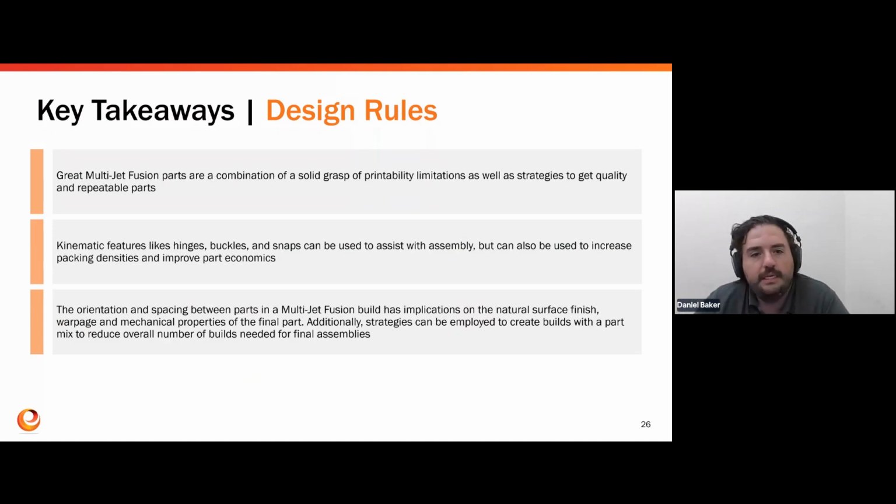So key takeaways on the design side: there are limitations within the multi-jet fusion process, and it's important to know those if you want repeatable parts. But it's also important, as you look at the life cycles coming up, to incorporate those in the beginning of your product design. So as you're starting to think through product design, you want to start incorporating these design rules right away, so you're not facing a redesign midway through a project or down the line once you ultimately decide to do bridge production with additive, for example.